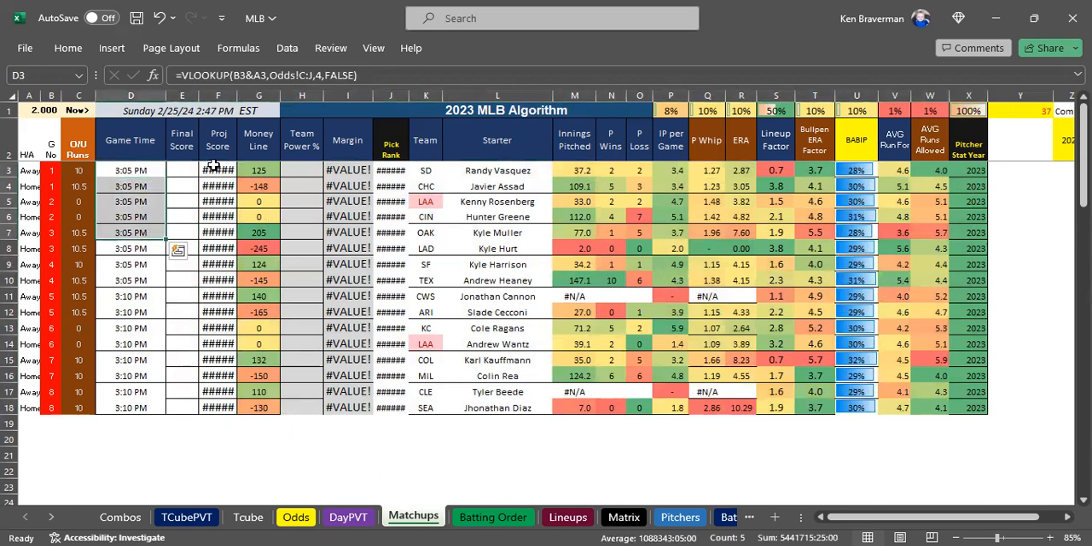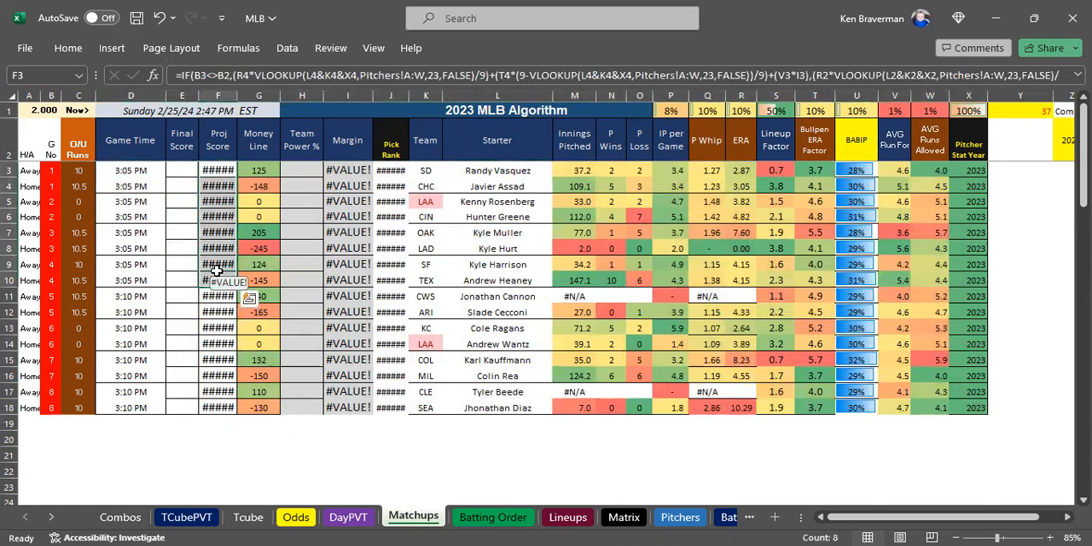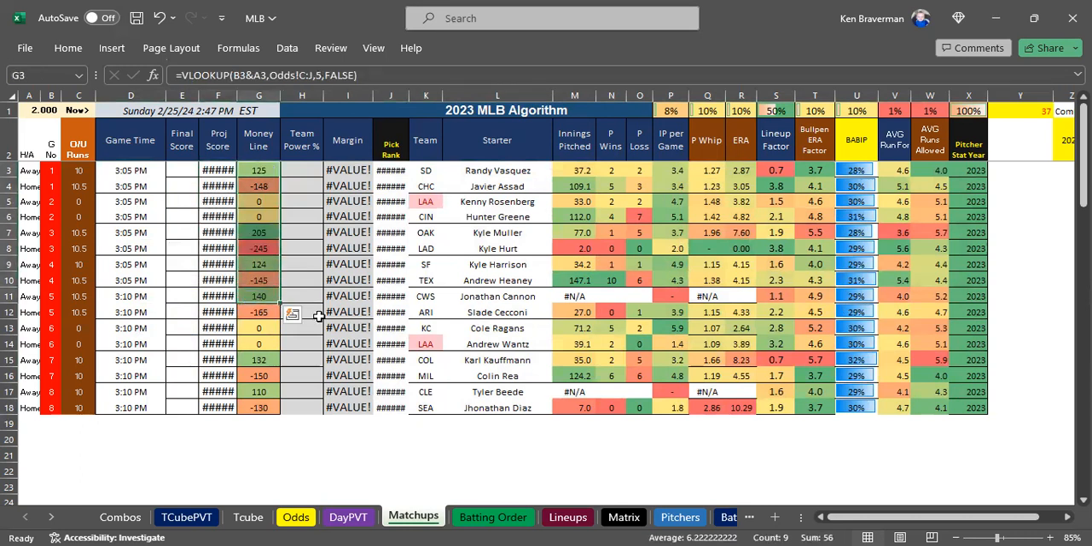Time of the game, a projected score, which is all errors right now. We'll get to fixing that. The money line that's being offered, that's right. You can bet on spring training games. I'm not betting, but you can. You have those lines, and then you've got a margin, which is an error, pick rank, which is an error, the team, the starting pitcher, and stats about the pitcher from last year, because of course we don't have any stats yet for this year.